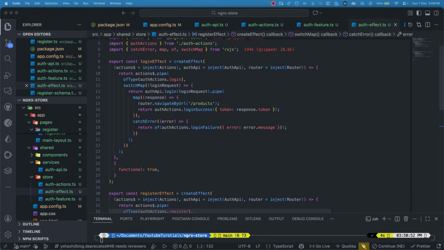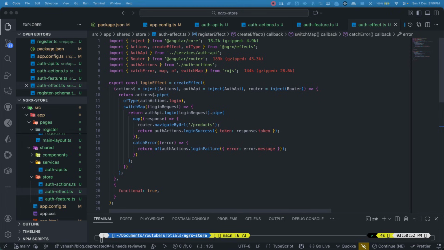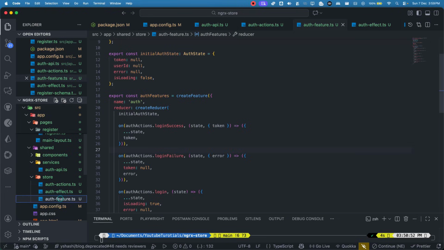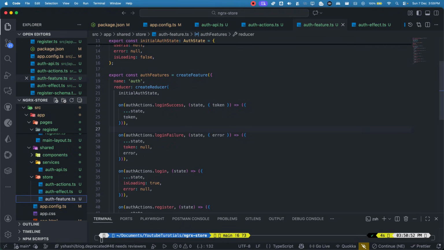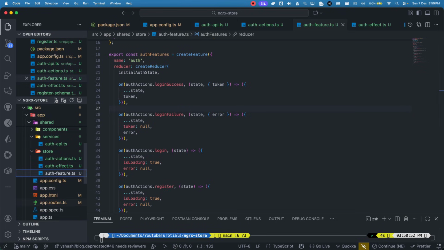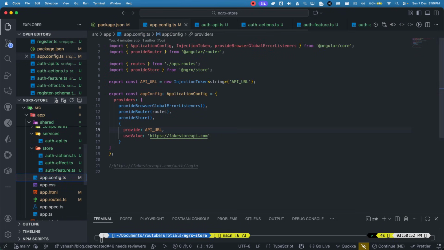So now I can say that code wise, I think we are pretty much good. Now we need to register them, that hey, now I have a feature and I also have an effect. So where can you register them? For me, I want them inside the app config. So this will be at application level.